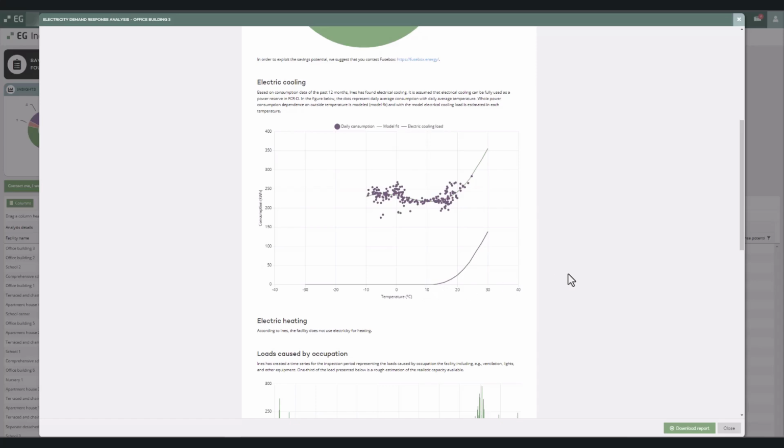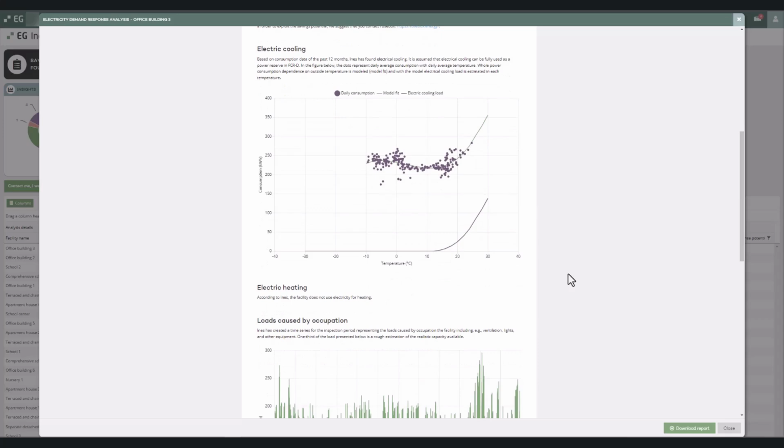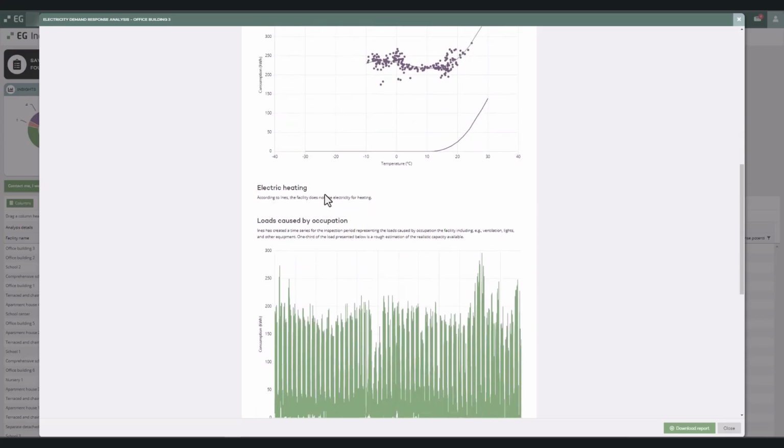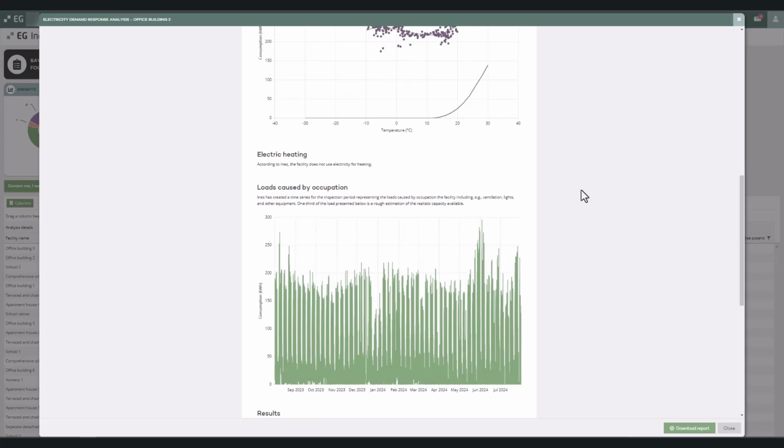In the electric heating section, electric heating is identified, and if it is detected, the modeled consumption of heating is presented in the same way as for cooling. It is assumed that the cooling and heating loads are fully available for demand response reserves.